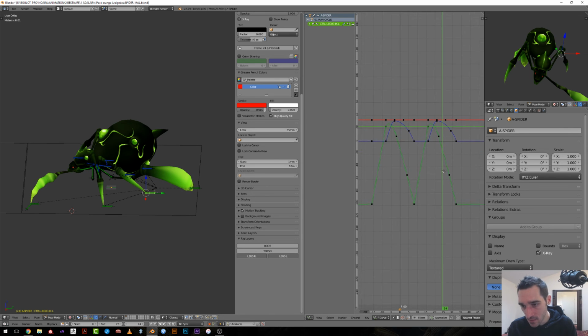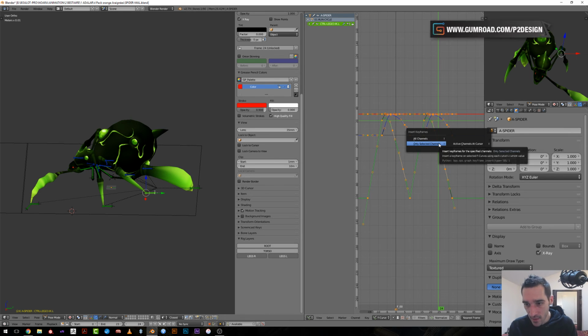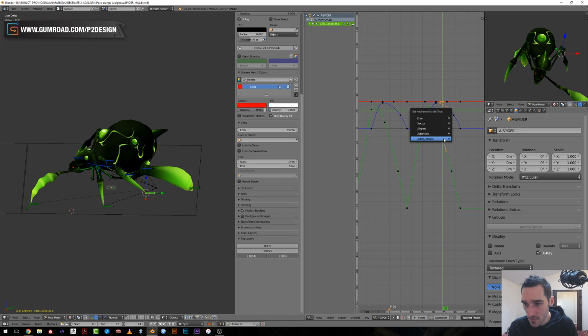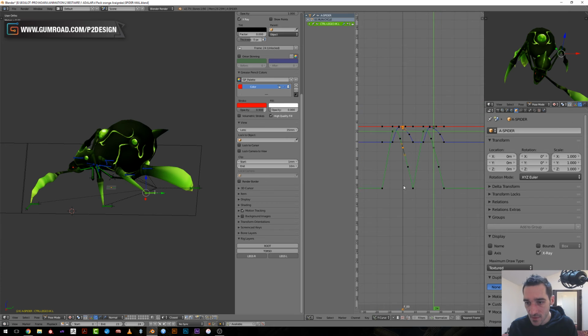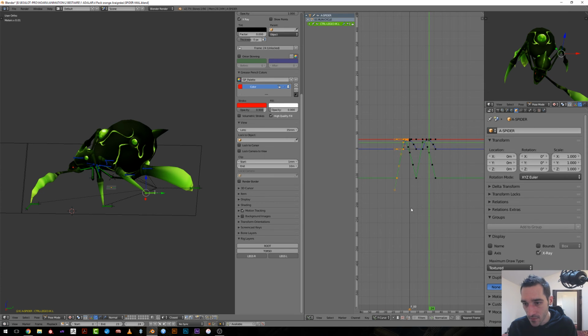So in this case, that should be fine. So I will add a new keyframe, switch them to V3, duplicate them to frame 0, and get rid of everything else.